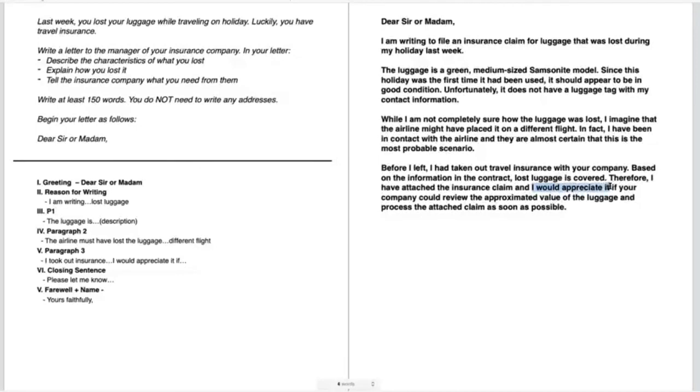I would appreciate it if your company could review. I'm not saying I need your company to review the value. No, because that would lose points with the tone and the lexical resource and even the task achievement. I want to be correct, formal, professional, and I've used the conditional here. So that is really the main content of the paragraphs.